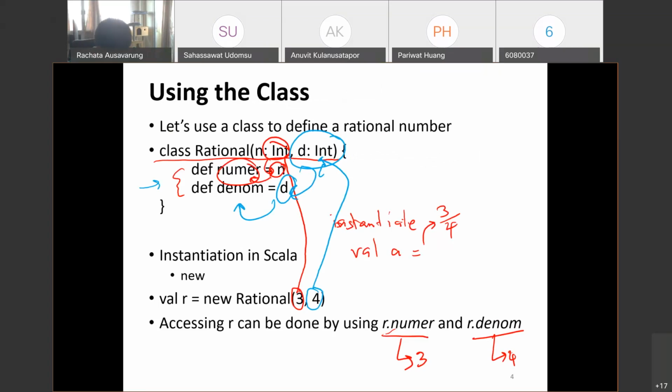Okay, so what if you use val instead of def over here? Because it's a function declaration, def would pair the value of n whenever you call this rational number.